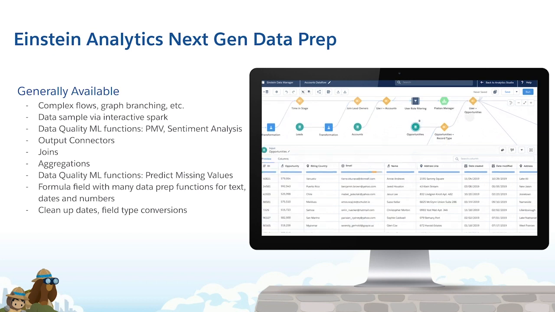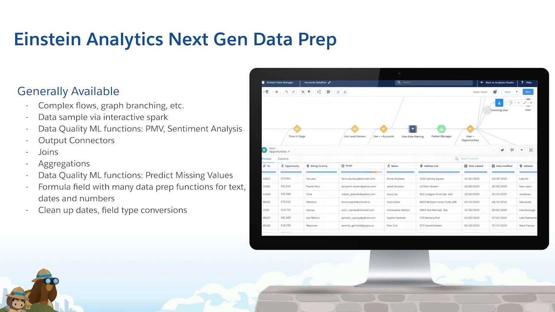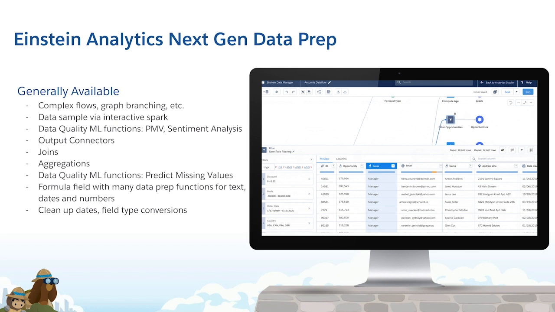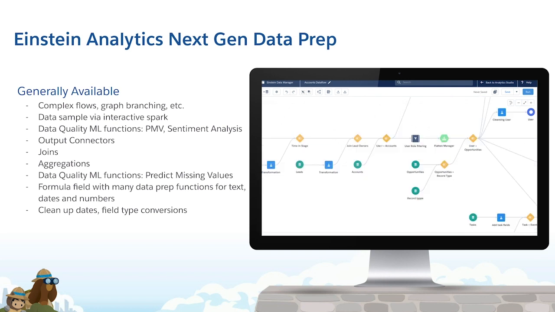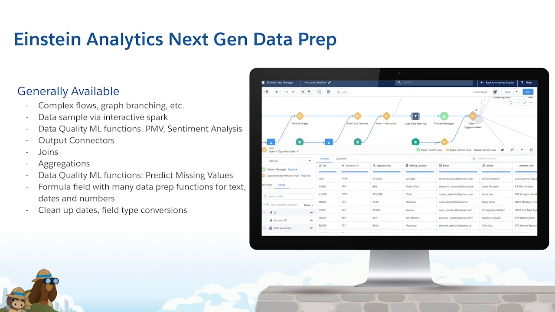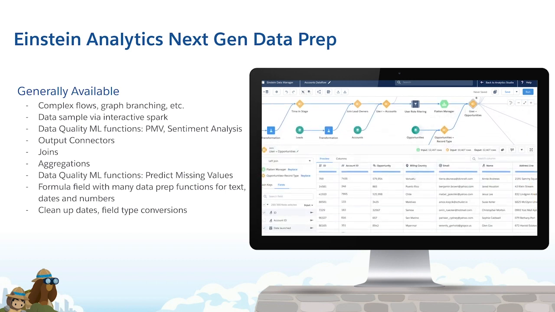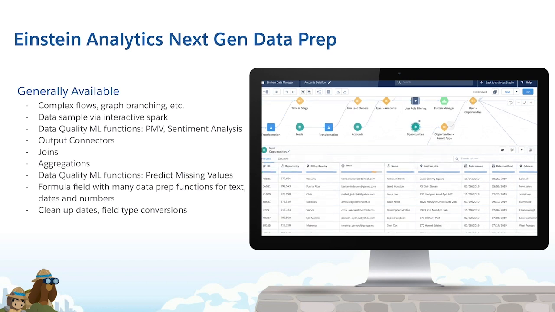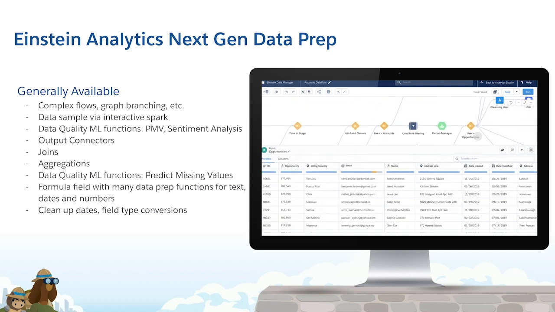In Winter 21, there's a whole new way to clean, prepare, and enrich your data, and that is the data prep recipes. This is the default way to create and edit recipes, and I will walk you through a demo shortly. In short, this is the future of data preparation in Einstein Analytics, and I can't wait to showcase it in a few minutes.